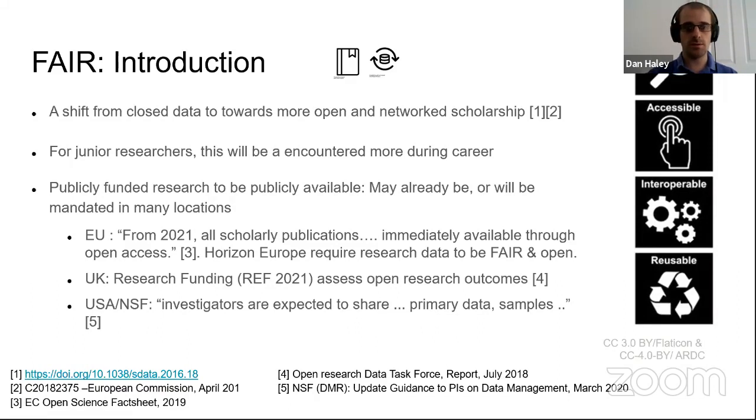And this is something that, if you're a junior researcher, is going to be very important throughout your career, as more and more countries start to mandate this. If you're in the EU, the UK, or the US, under certain funding schemes, you'll find that this has actually started to be mandated. What it means is that some of your scholarly publications now have to be open access. Your data also needs to be findable and reusable.